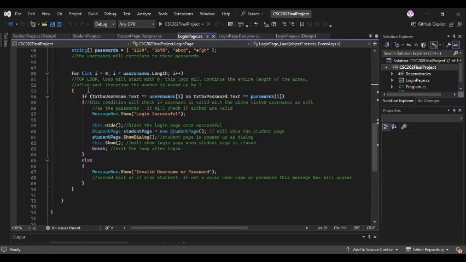I'm putting in an if else. So if the text box username matches the usernames and the text box password matches the passwords, we're making sure that both of those are valid. If both of those are valid, that's why I'm having the and, then login successful. Then you have passed.